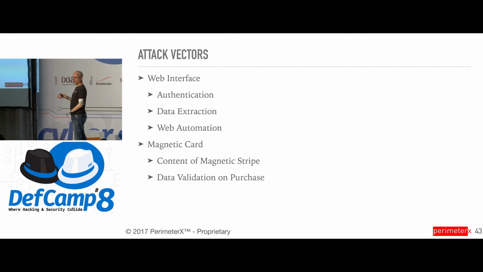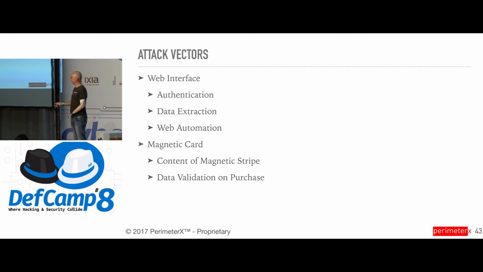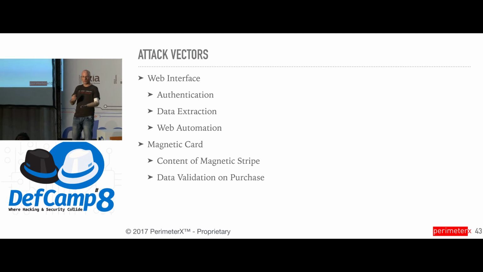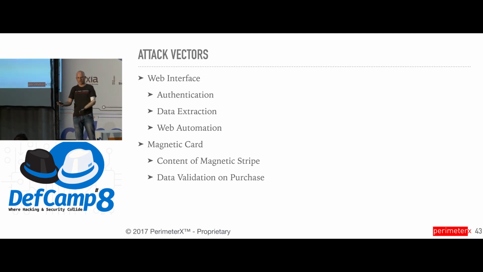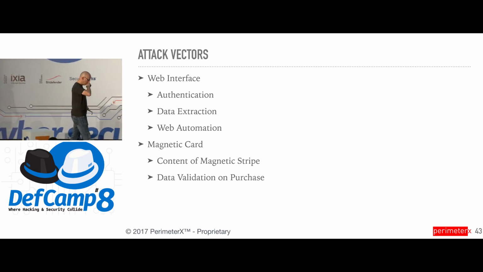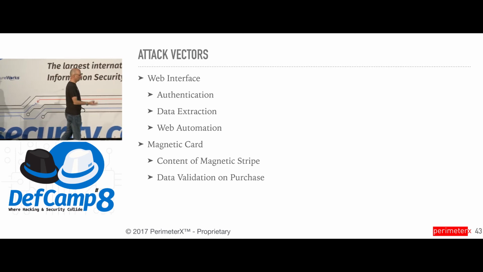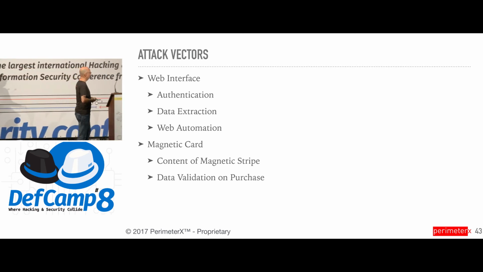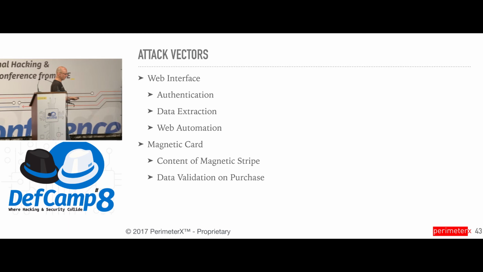The web interface offers us a number of things to look at, right? The first one is authentication. What sort of authentication do they have, if at all? Is it tamperable? Data extraction: when you interact with the website, how much data can you extract out of it? And web automation: how much can you automate in order to extract information?